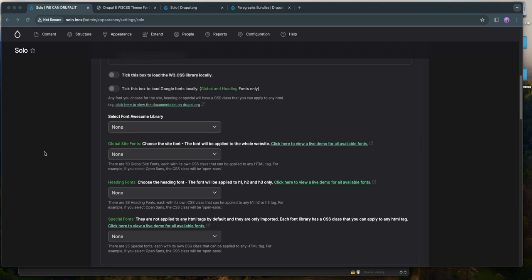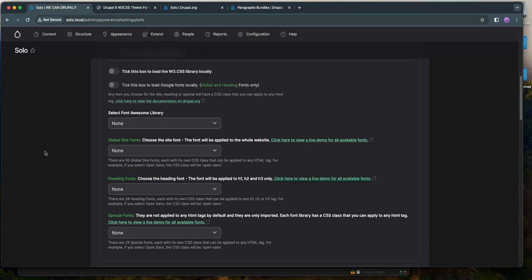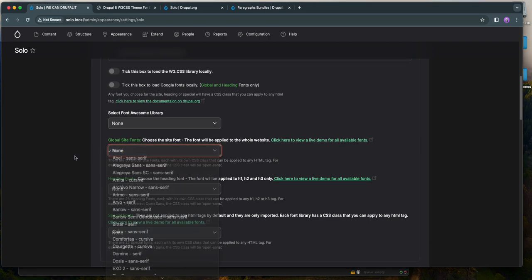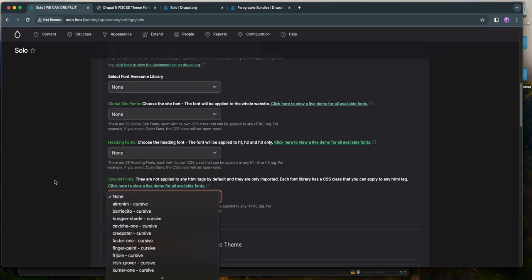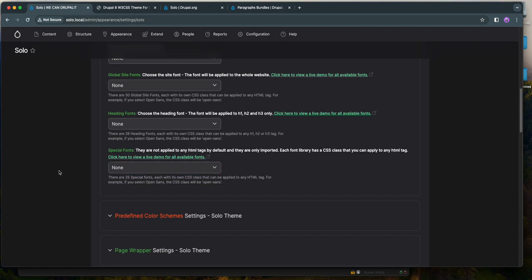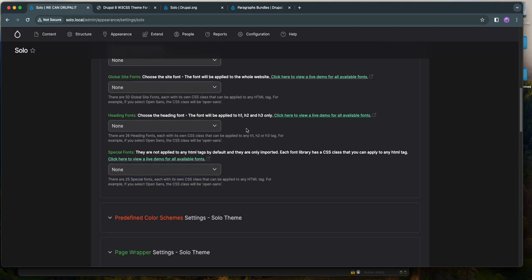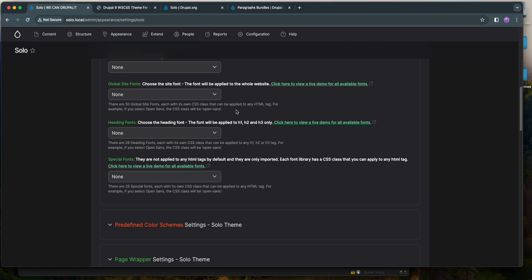Today we are going to talk about the global font, the hidden font, and the special font. The global font is the font we can apply to the full site.